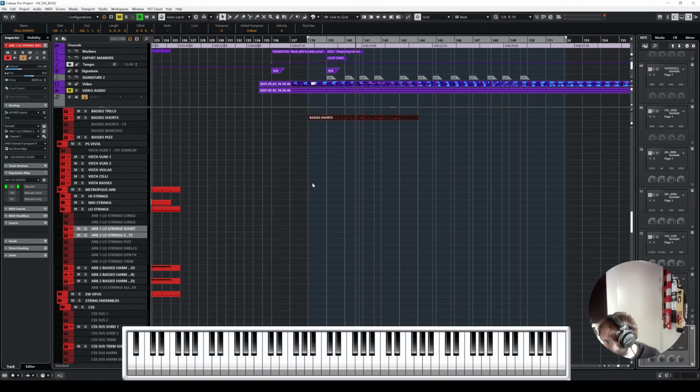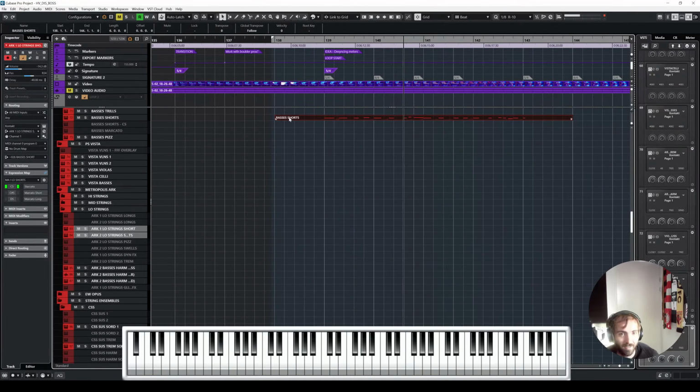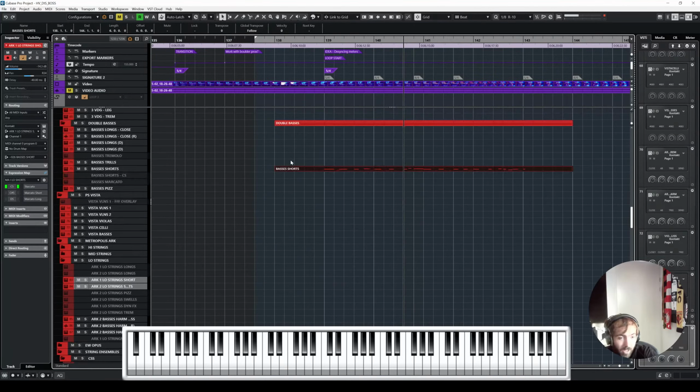What is your favorite instrument? That is a very good question. Flute comes to mind, bassoon comes to mind, cello comes to mind. Yeah, I'm gonna go with those three. Can I say three, or do I have to pick one?